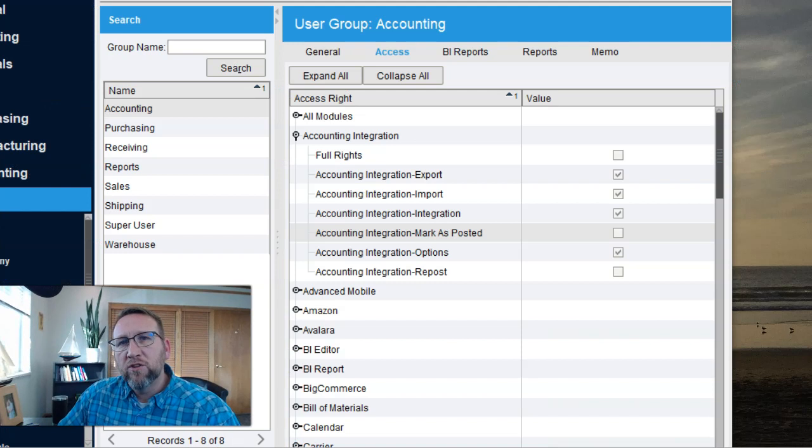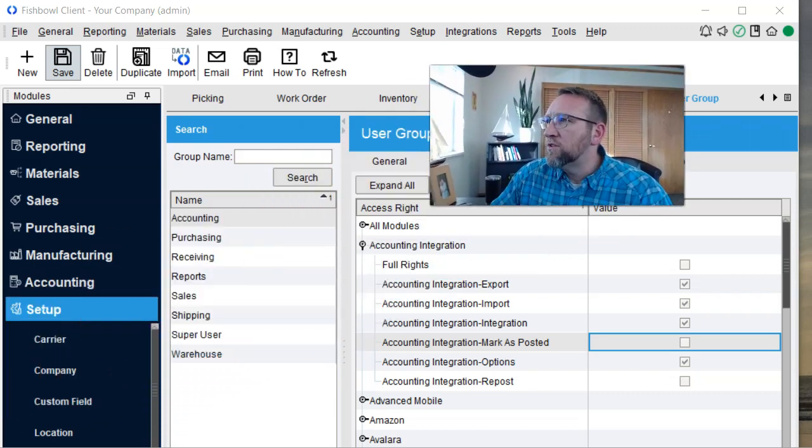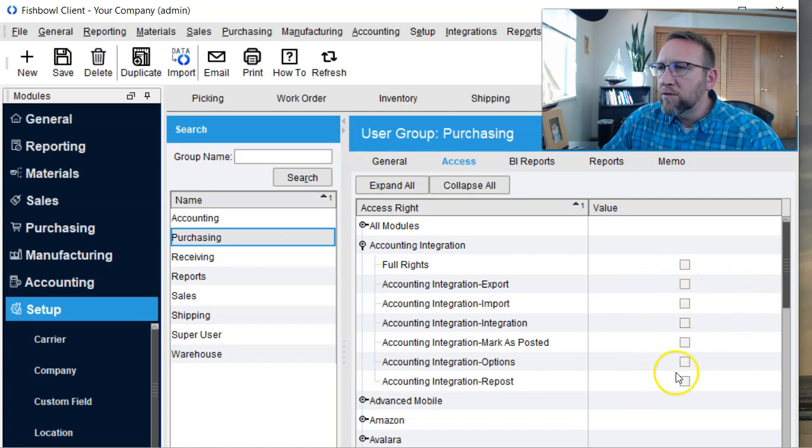The Mark as Posted feature should be used carefully. So this is my recommendation for user rights setup. The accountant should not have rights to repost or mark as posted. So they don't just accidentally do that. Let's give them some sort of stop before they do it. And then on all these other users, all these other user groups like purchasing, generally speaking, in most cases, purchasing should have no user rights, and none of these others should have user rights to accounting.